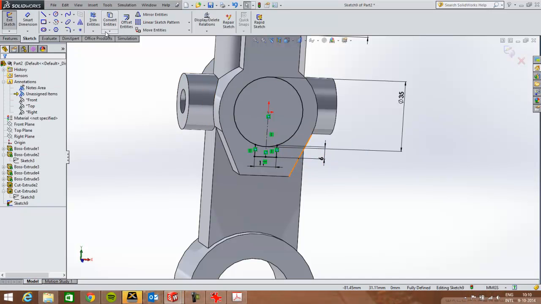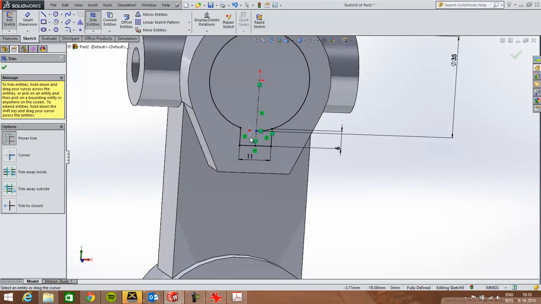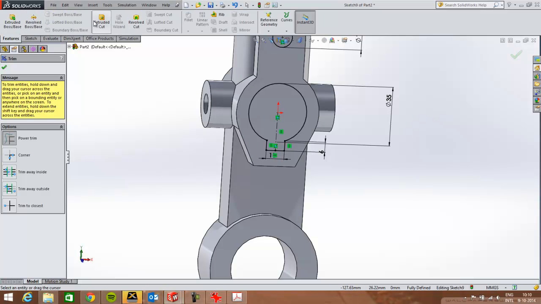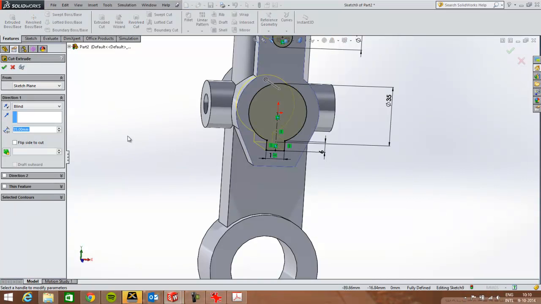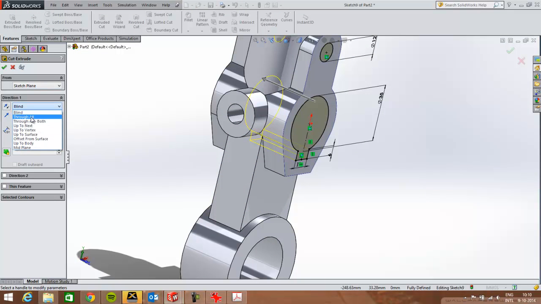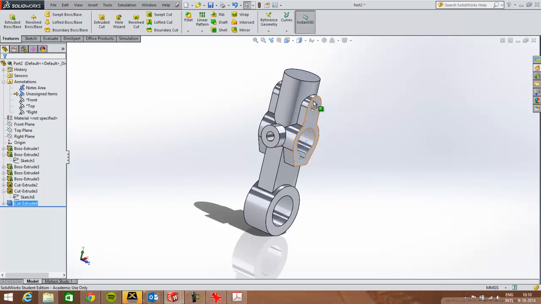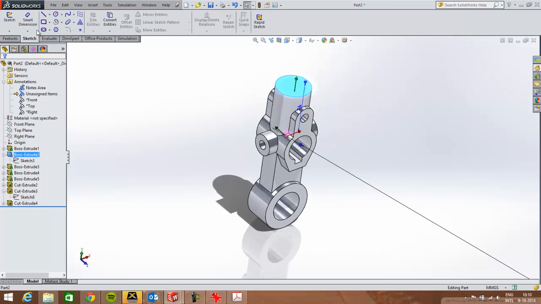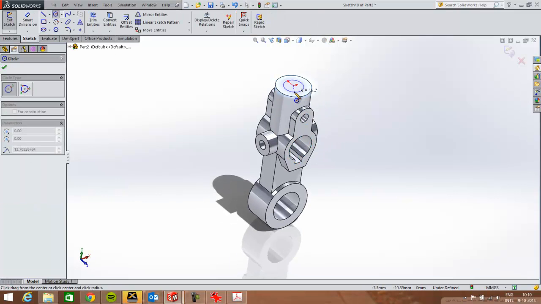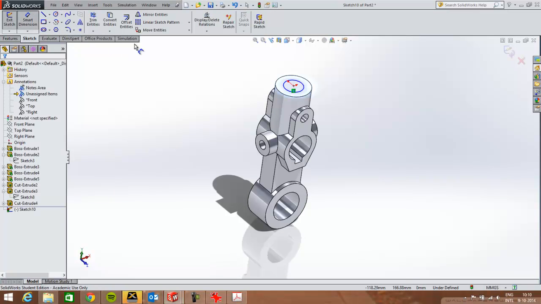And I'll just cut away the material that I don't need. There and there. So there's a power trim. You have to walk through the model. And then I'll create a cut extrude and I'm almost finished. Again, through all. And then from the top, I need one more cut extrude with a dimension of 23.